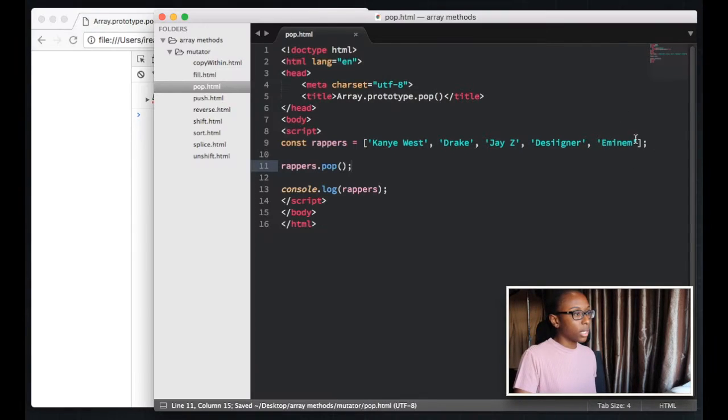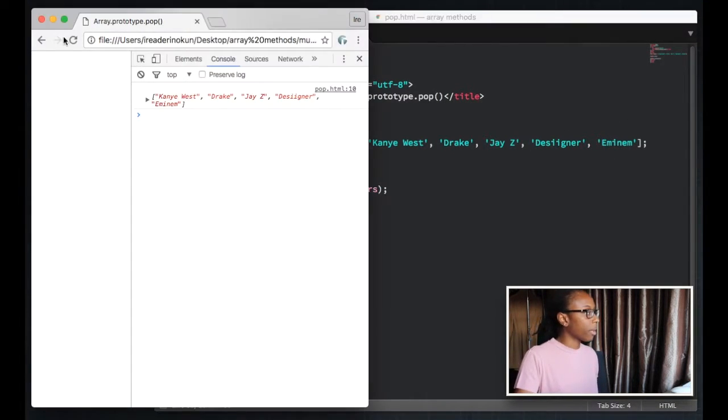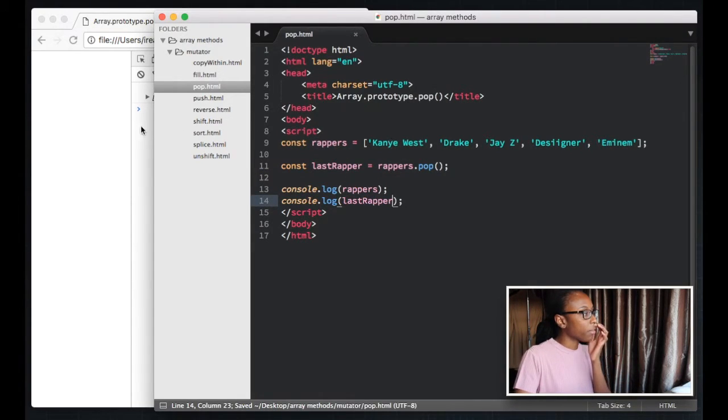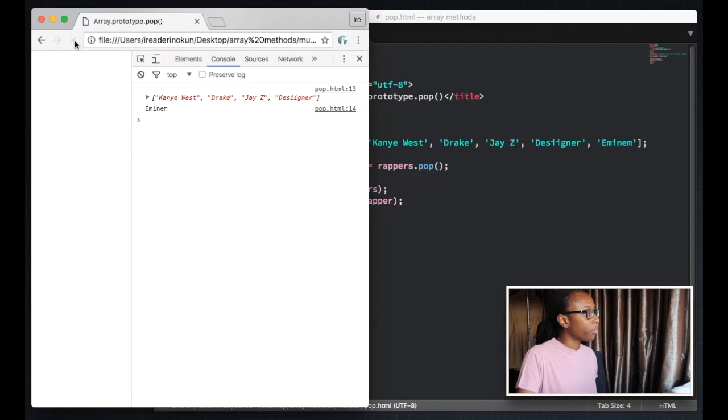As you can see here, Eminem is the last one. But if I refresh now, it's gone. What it does is it actually returns the element that was removed. So if I did something like const last wrapper, then I copy this, save, and then I refresh, and you can see that that's what has been returned.